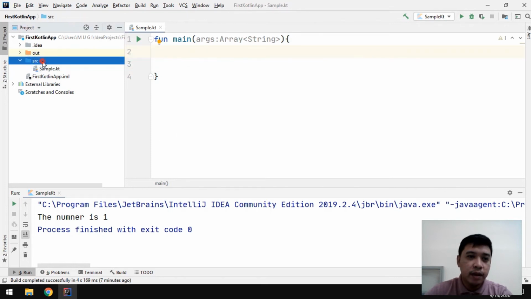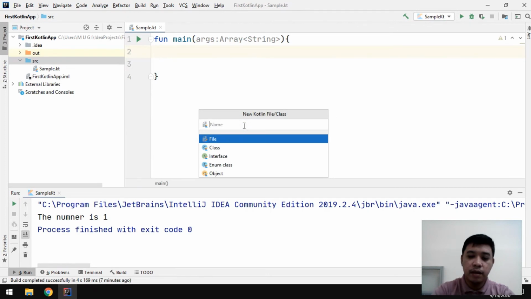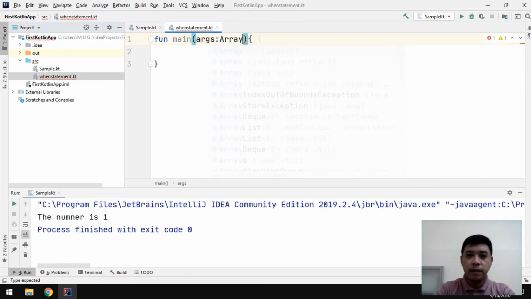Okay, so let's create another file here. Just right click source, then new Kotlin class file. Let's call this file when statement. Enter. Then first we're going to create our main function, main. Then we're going to pass a few parameters right here.